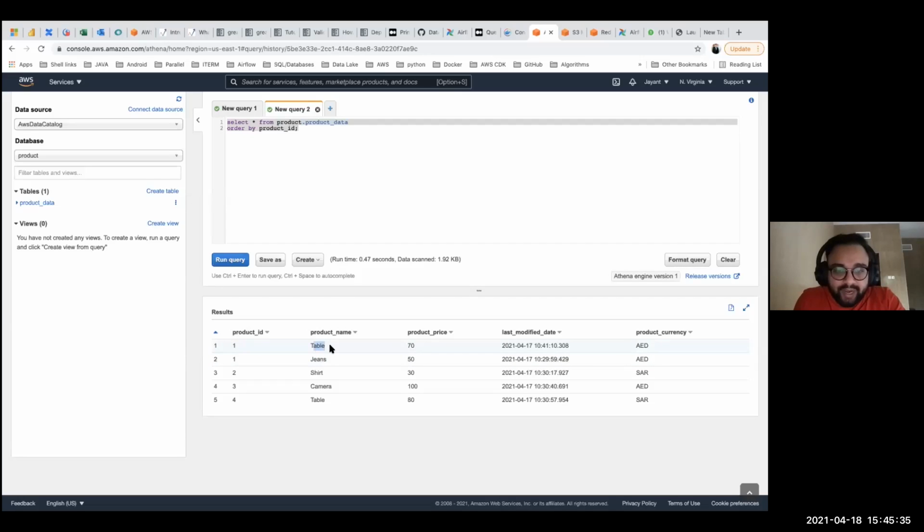You will see that the product price earlier was 50, and then it was updated to 70. So in this case also we will have to do the same thing: we need to get the most recent record for each product ID, so that we are using the latest one and not the earlier one. So this is the second source, and the third is the currency converter API.